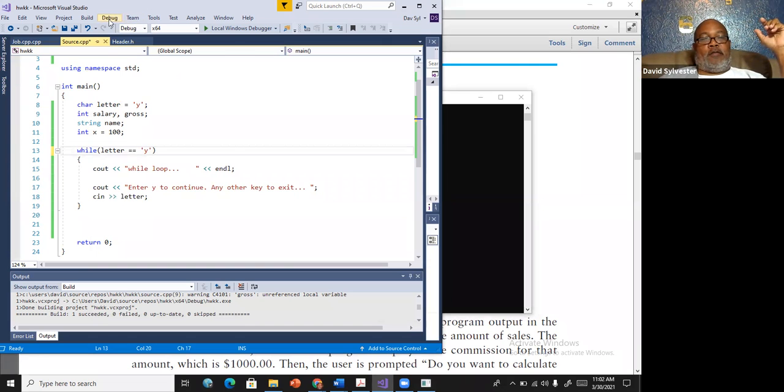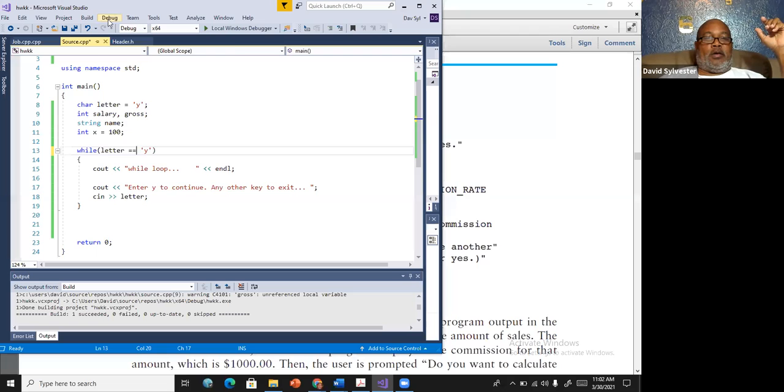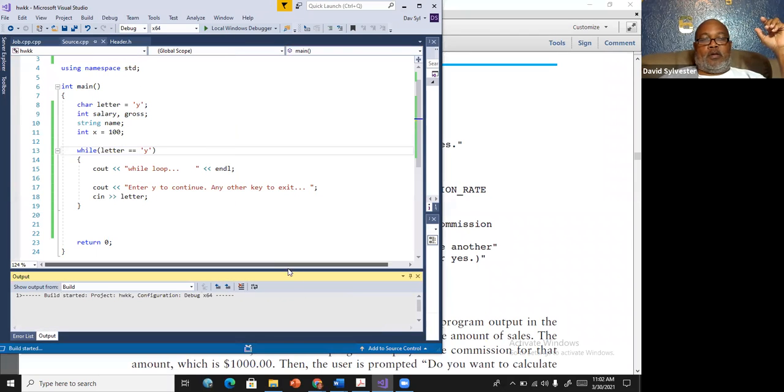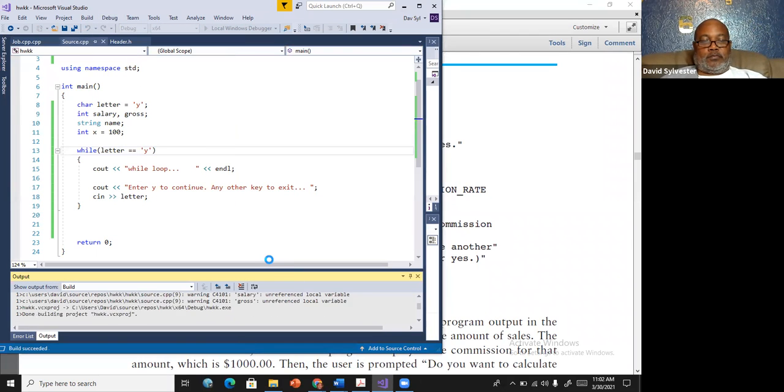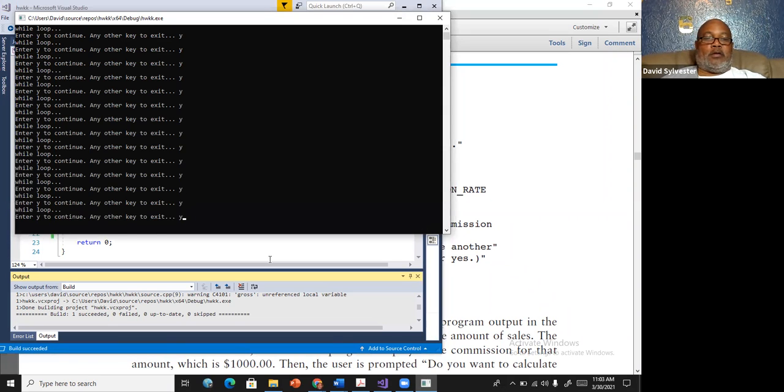All right. So that's one of the issues, and that was the issue in this program. So debug it. Okay, now I'll put the Y again, and notice that that's working fine. So now I can put any other character, I'll put in a 3, and it should exit. See how that equal sign is very important.